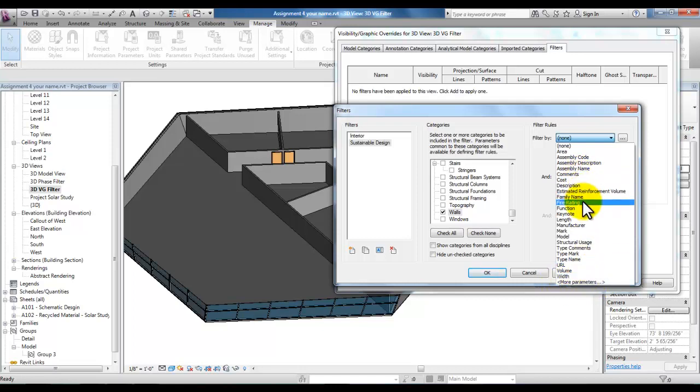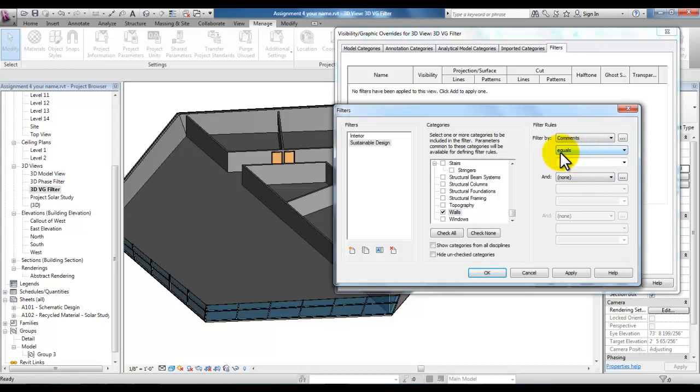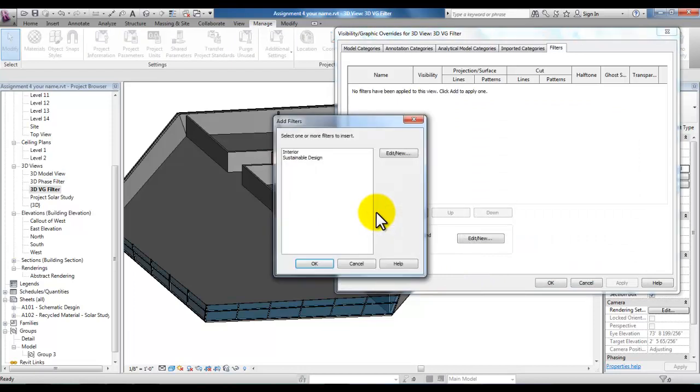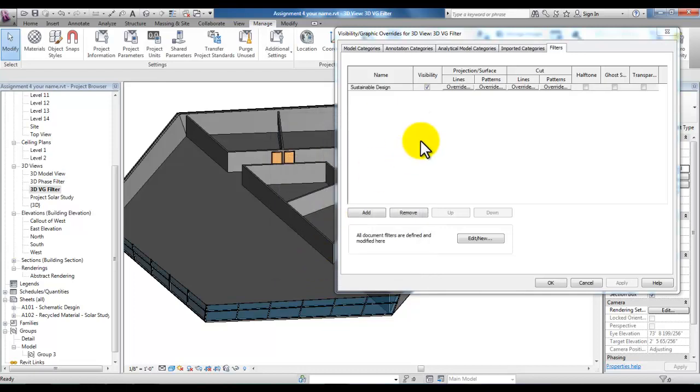In the book, there's an example for a rated wall. And to keep it simple, we're going to go ahead and use comments. The comments are going to equal, and then I'm just going to type in here green. So anytime I type in green, when I either place an element or select it and change it in properties, this filter will pick it up. Go ahead and pick OK, and then pick the Add button and highlight Sustainable Design and pick OK. So there's our filter.